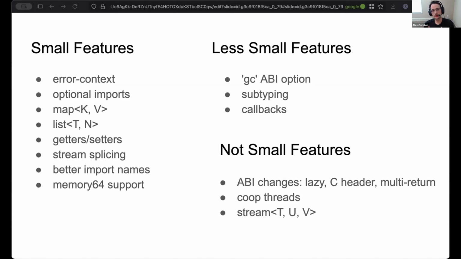Some of the less small features, this is where the exact design is a little bit less clear. We don't know exactly what the GC ABI option is going to be. There are some questions about how exactly variants would look, how exactly the intrinsic would look, or maybe this is blocked, for example, on the lazy ABI changes, on how exactly the lazy ABI stuff would look with GC ABI. So a little bit more of an open question there.